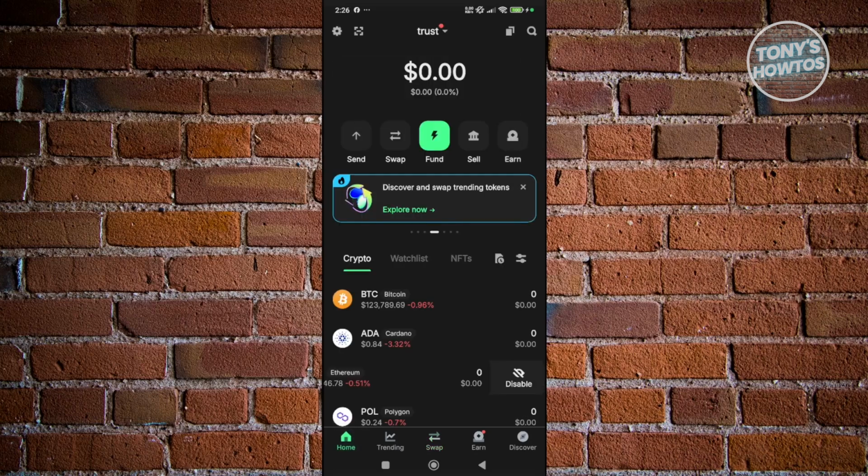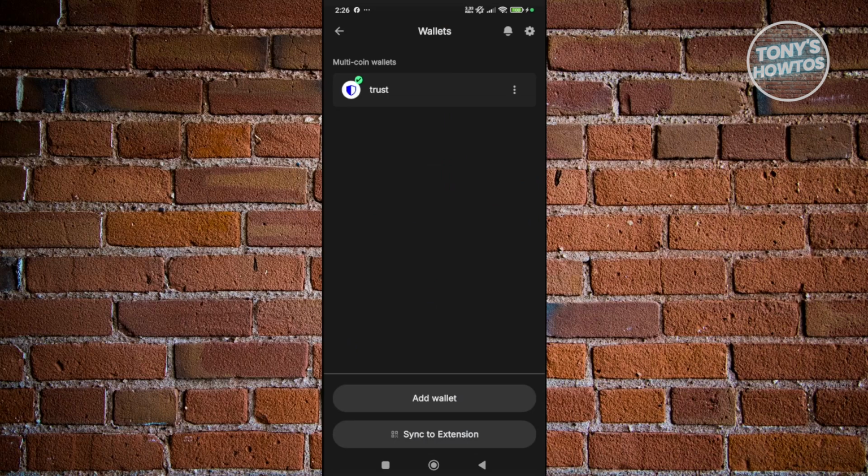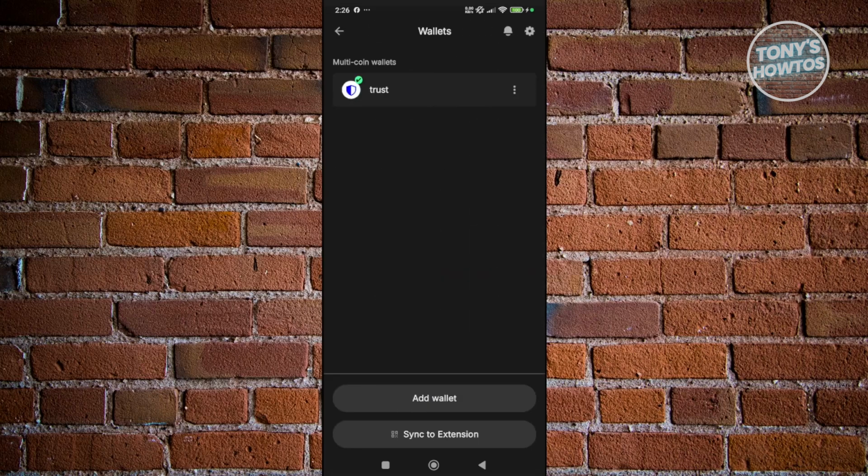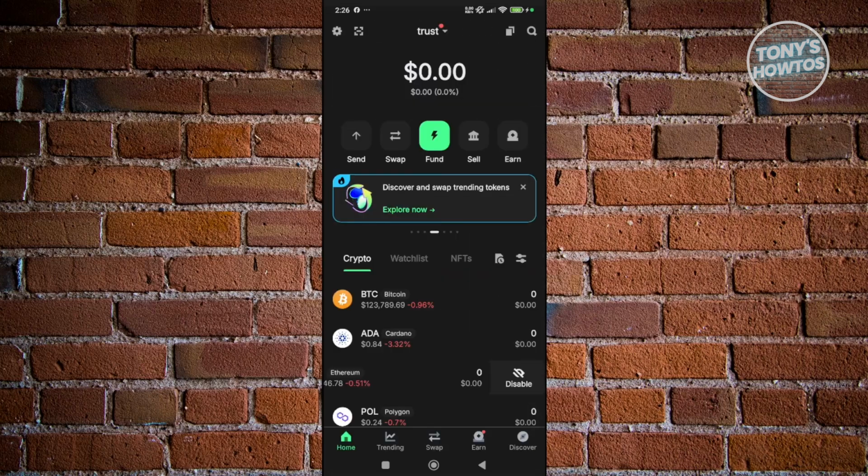But if you do have access to that specific wallet, I would highly recommend you to basically add them using the secret phrase or the private key of that wallet. And once you do add it that way, you should have the capability of withdrawing from that wallet.